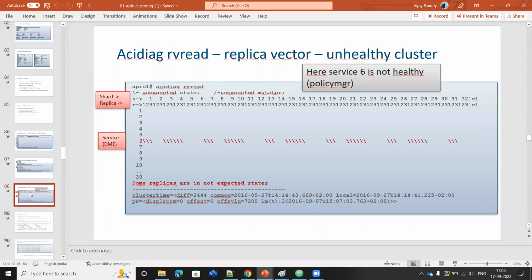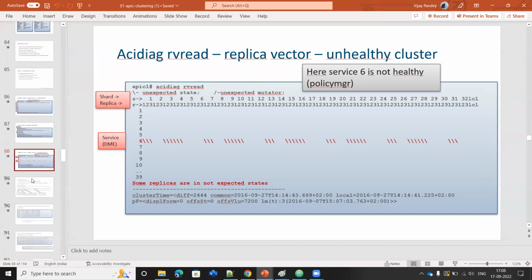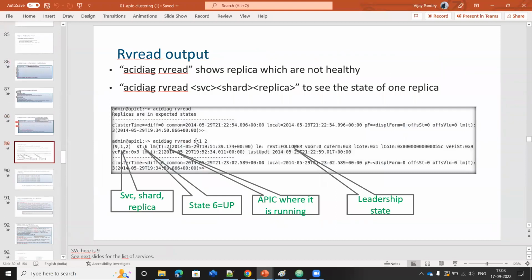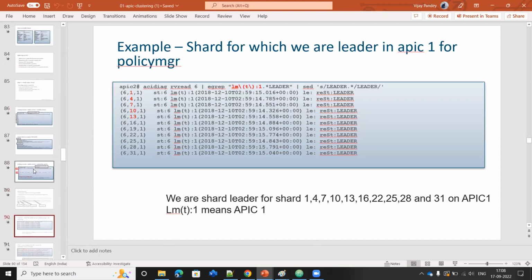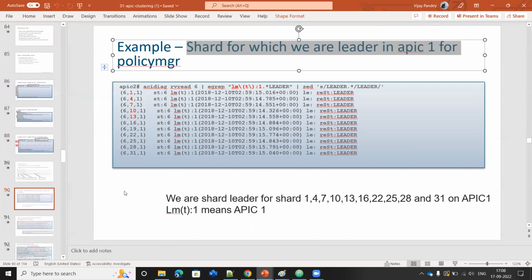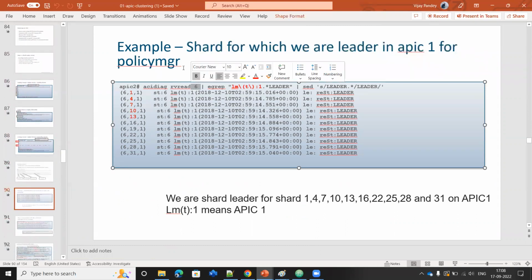So if I go and check, for example, this is the shard. S means shard, R means replica. Suppose I check shard replica, anything, you can say that. For example, state 6 where APIC is running, 912 I'm going to select and check what is 912. So this is the example. Shard for each leader. Shard 6 means policy manager.